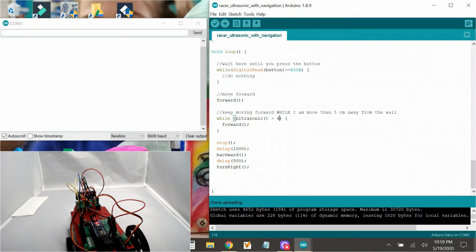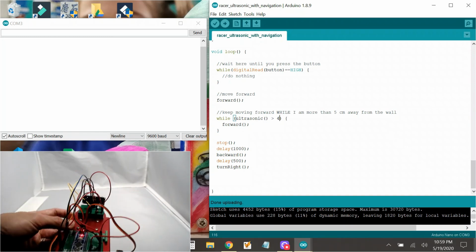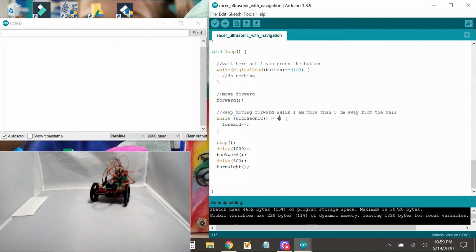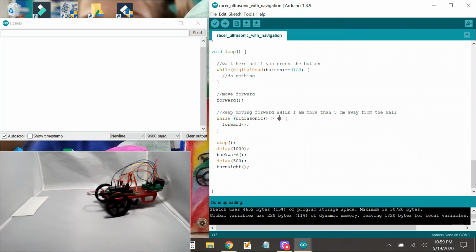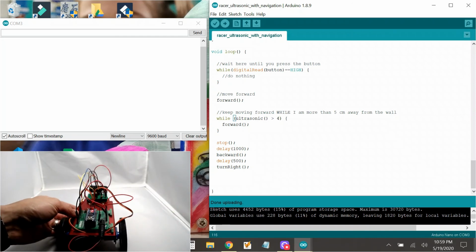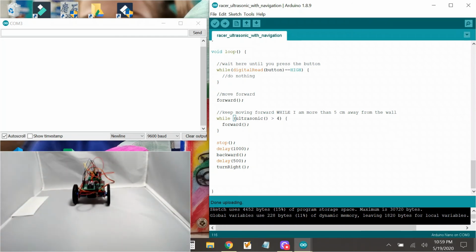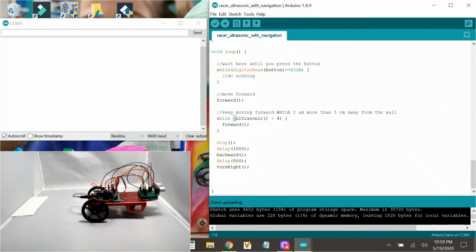Okay. It worked. It worked. Try again. There we go. Okay, so we got the car to move forward, stop at a wall, back up, and turn. So I'm going to stop there for now.